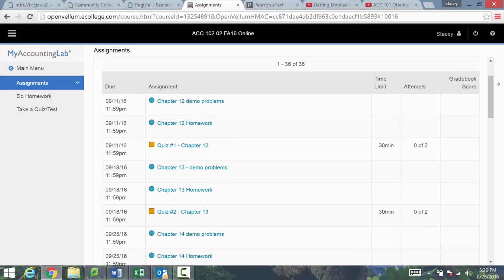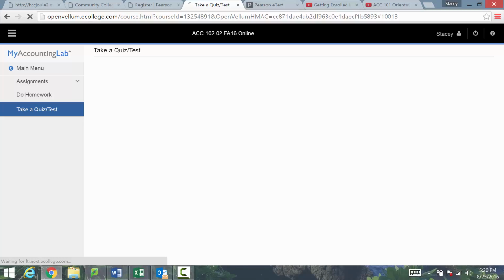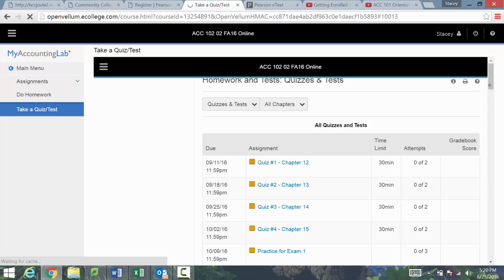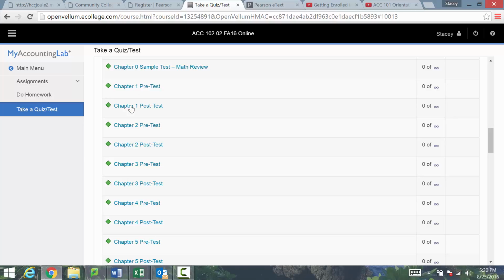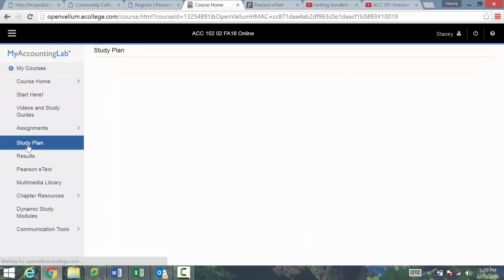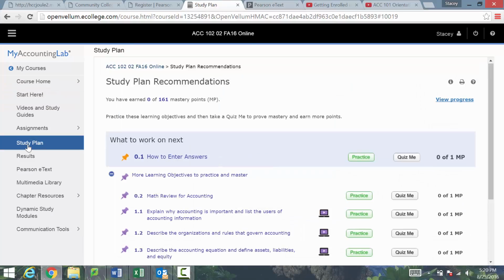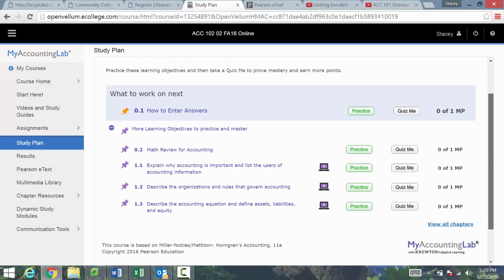The other thing I wanted to show you is if you go down to the take a quiz or test and go all the way down past my things to these sample tests, if you take these pre-tests, it will then alter the study plan for you so that the only things showing in the study plan are the things that you missed on the pretest.